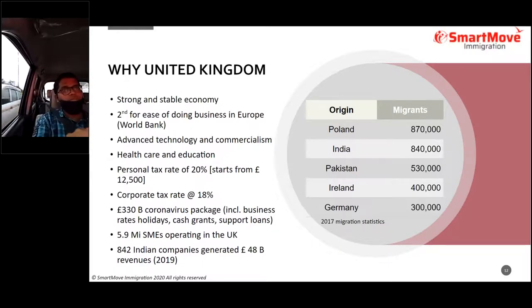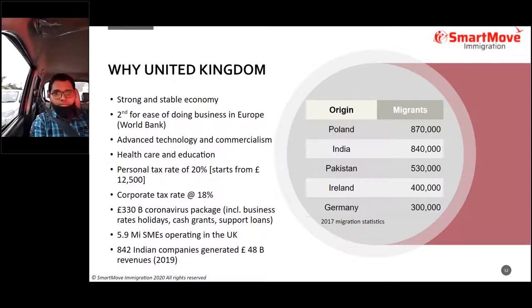The second is ease of doing business in Europe. As per the World Bank record, it's one of the very easiest places in the entire Europe to do business. Literally in the UK, you could start a company within an hour. A company can get incorporated at Companies House and you could be up and running. It's that simple to start a business in the UK.